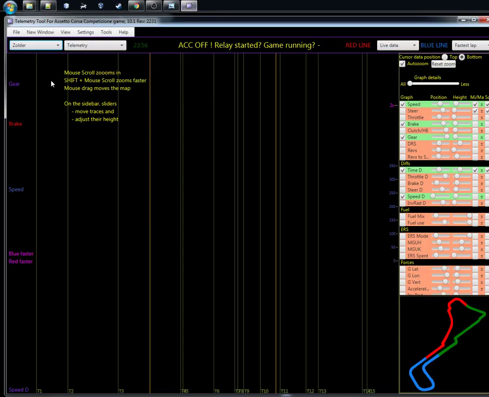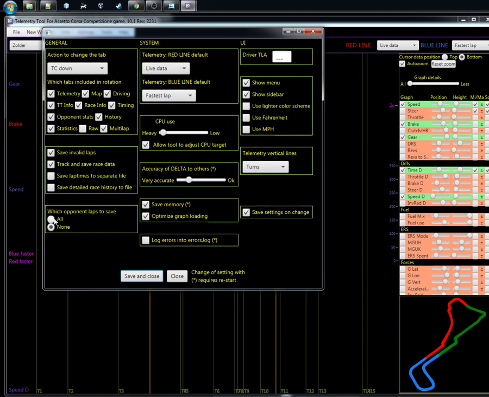The thing with ACC is that you can have the general settings. You can also set here which opponent laps to save, and if you put all, the tool will save opponent laps. There are some caveats on this, but ACC doesn't provide you all the data. So I'm looking at the change of speed to have an educated guess on the braking, how hard the car is braking, what the braking spot is, so we at least have an idea where the other car is braking.